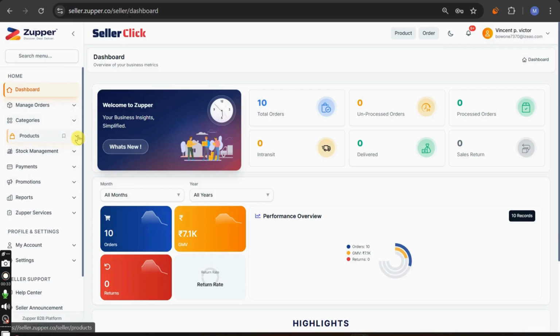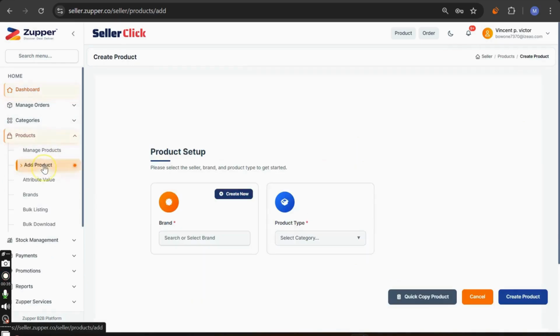To the left side, you will see menus. In this menu, you will have to click on product and add product. So this brings us to the create product setup page where you can see the initial setup page. In case you have already added the brand, you can go ahead and select the brand here. In case you haven't added any brand here, you can go ahead and click on create new. Since you have already added a brand, we are selecting the brand here.